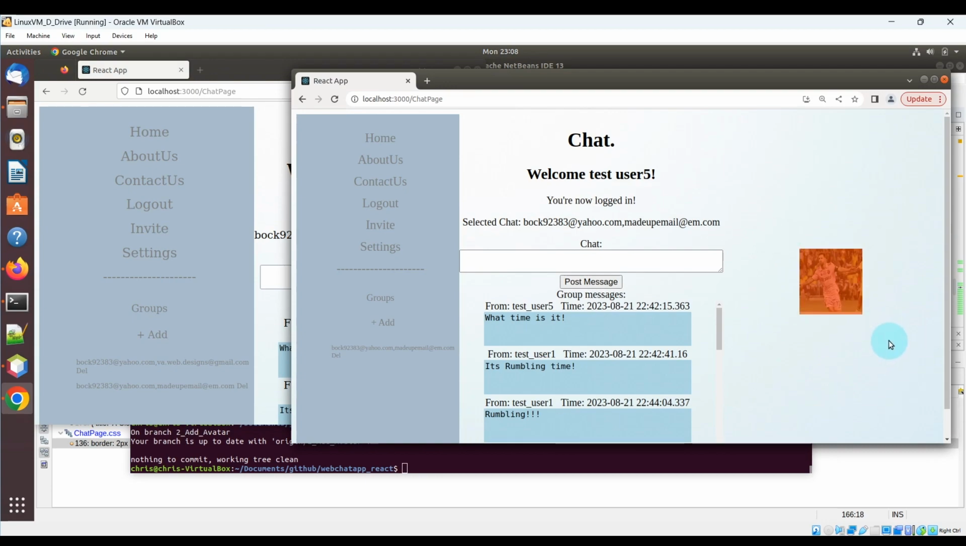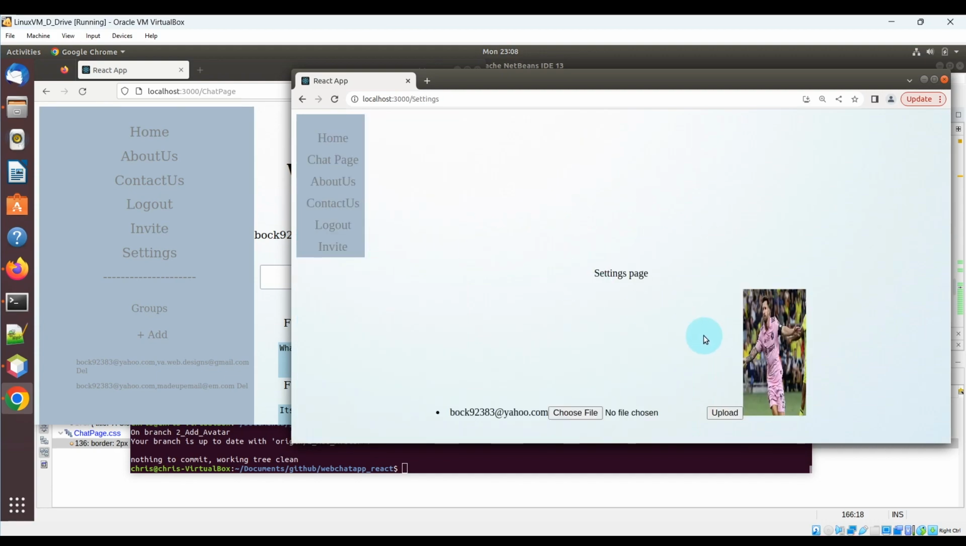You're going to see Messi show up over here, right? And the reason why is because I set the friend's icon to Lionel Messi. So whenever I'm logged in as this user from another browser, and I post a message, Messi's going to show up over there.